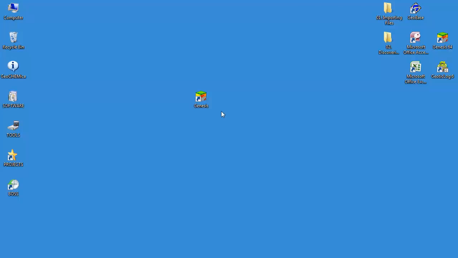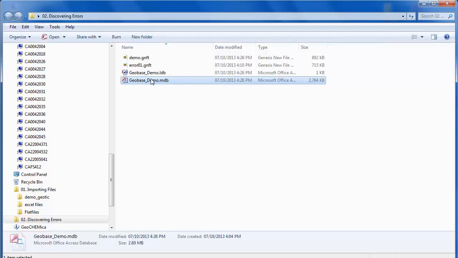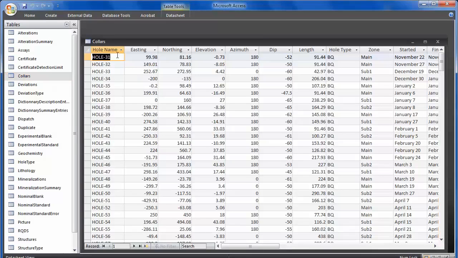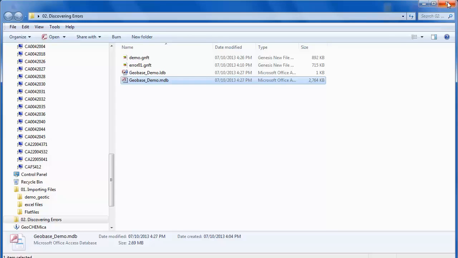Let's create an extension to the same problem. We're going to open up Access again and our GeoBase demo file. And what we're going to do is take a collar and rename hole 1 to hole underscore 1. Okay.